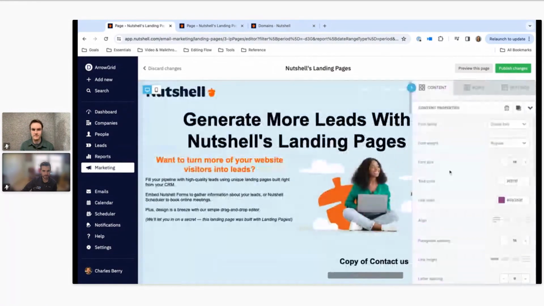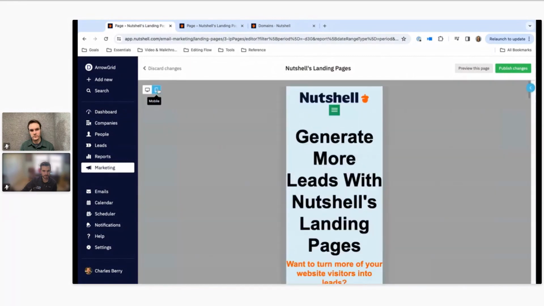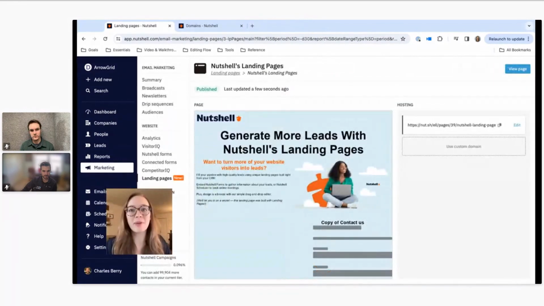You can also preview how your landing page would look on desktop or mobile with these two buttons in the upper left. And that's Nutshell's landing pages. Go ahead and jump in and start designing your own custom branded landing pages to see just how easy it is to push website visitors toward a conversion. Thanks for watching.